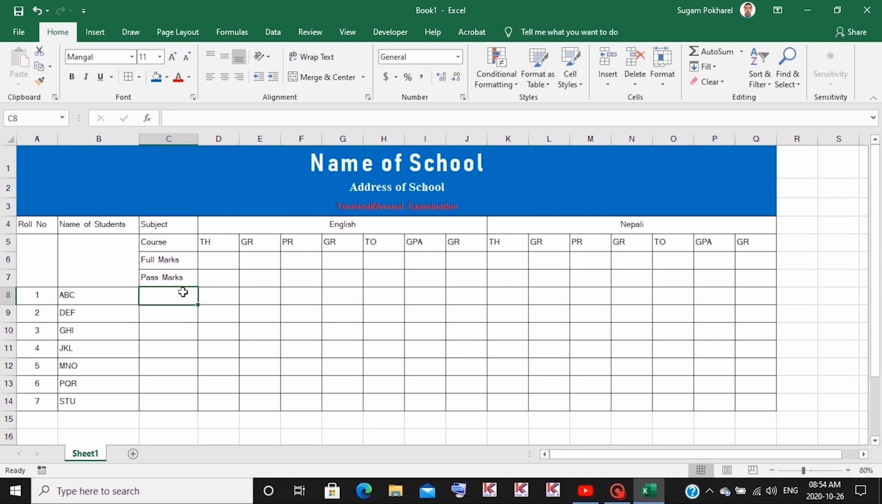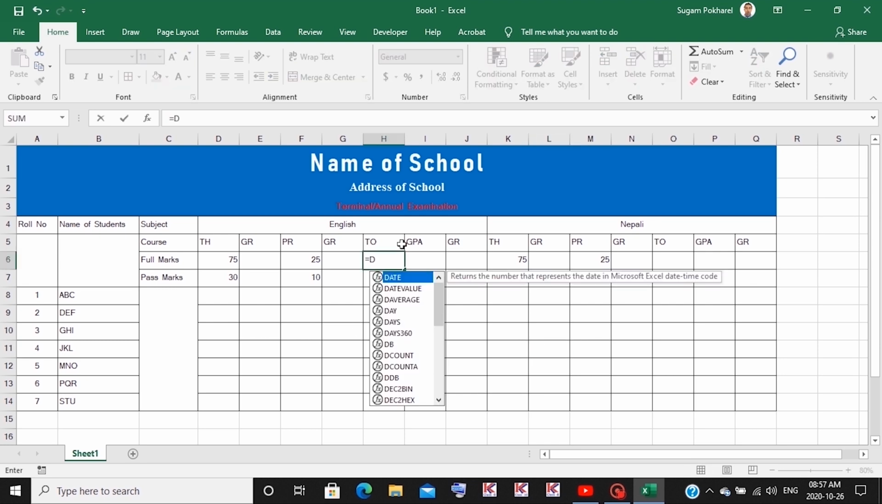Then merge the unnecessary cells by selecting them. Please fill the marks in all the cells like this. Please type the formula for total.